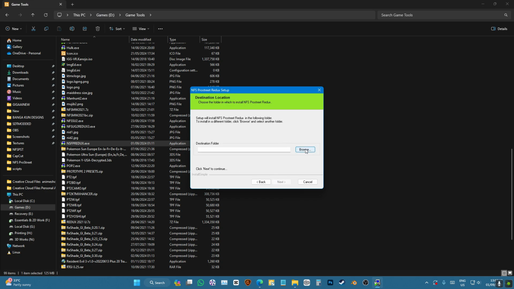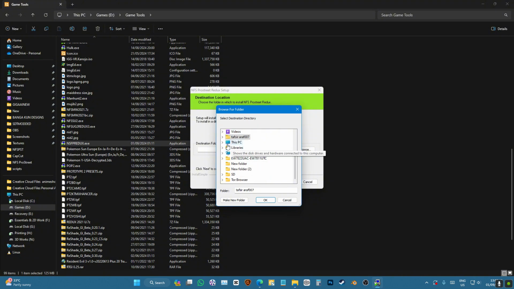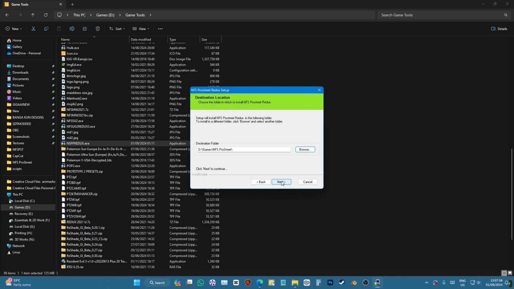Then press agree, browse, and I'm gonna go to the folder where it's installed, so it should be here, and I'm gonna click OK. Then go next and press install. It's gonna take a while. There might be too many files. Okay, so let's press finish.